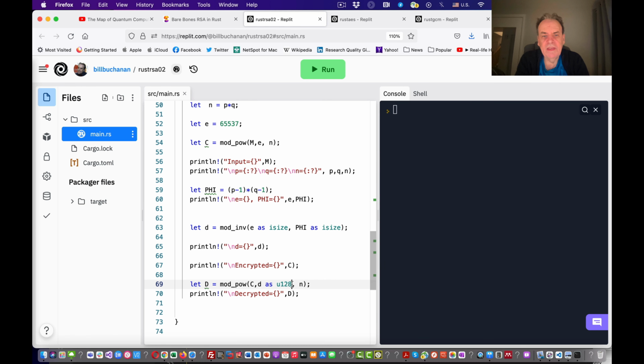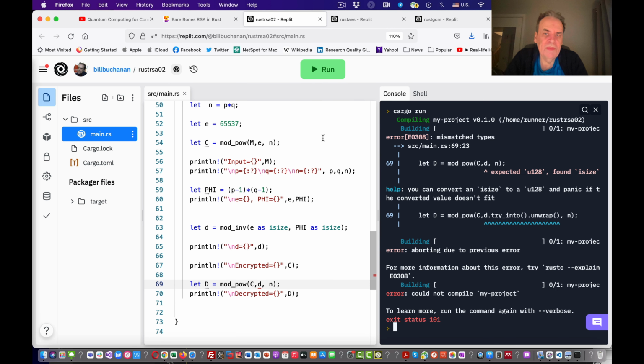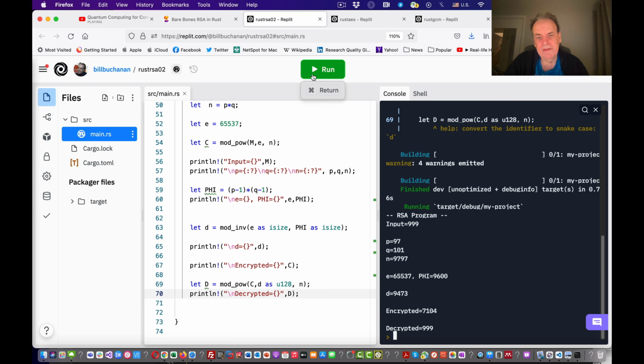If we tried that, we would get an error in our compilation telling us that we can't do that. It's expecting isize, so we would go in and modify it to pass it in as a 128-bit unsigned, and hopefully now everything will be okay from there. Okay, so that works perfectly.